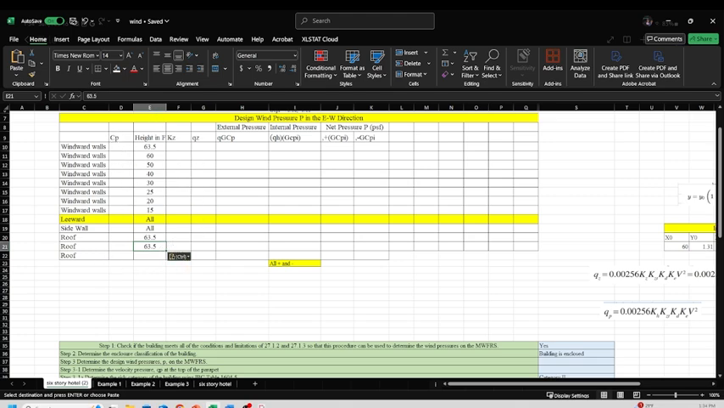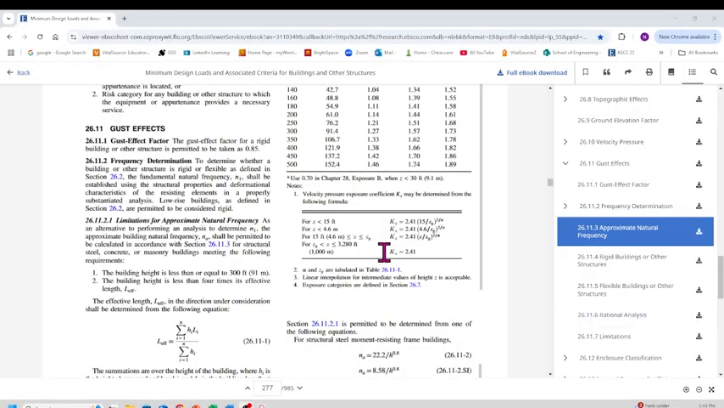Our goal is to calculate KZ. Then we can calculate QZ. So let's go ahead and find out how we're going to calculate KZ. To calculate KZ, it says use KZ is equal to 2.41 times Z over ZG, to the power 2 over alpha. Then down here it says alpha and ZG are tabulated in table 26.11. So let's go to table 26.11 and find those two numbers.